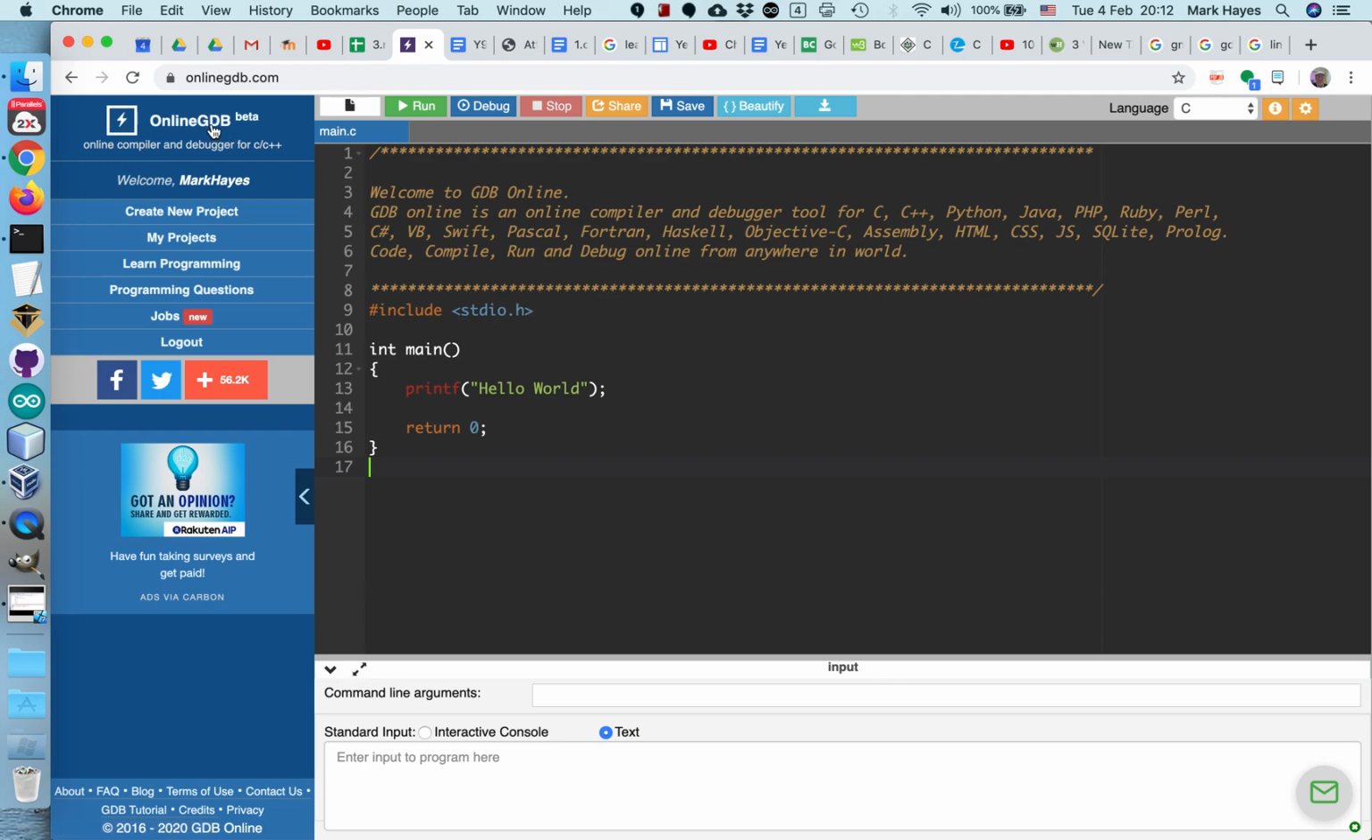Now, just as a sidebar, what does the name GDB mean? I don't know. I'm always curious when I see an acronym or a word that I don't understand. I like to find out where it came from.